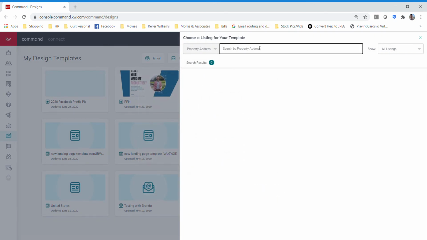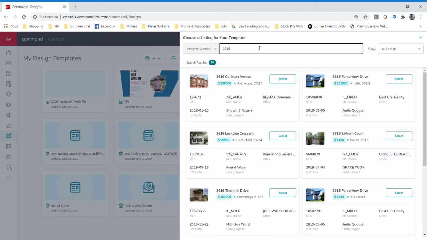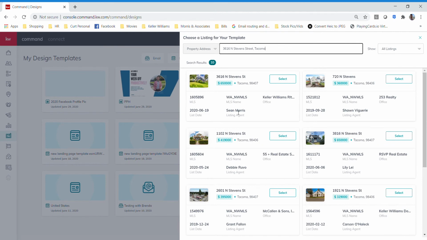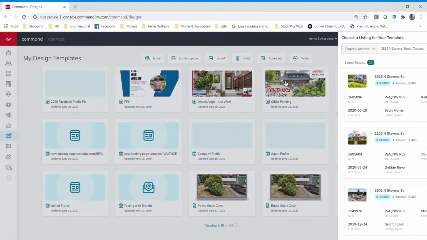It's going to automatically pop up with the property search that I want to search for. So I want to do my 3616 North Stevens Street in Tacoma. And there it is, again, double checking that it's for Sean Morris, Keller Williams office, etc. And obviously the picture matches. I'm going to select it.